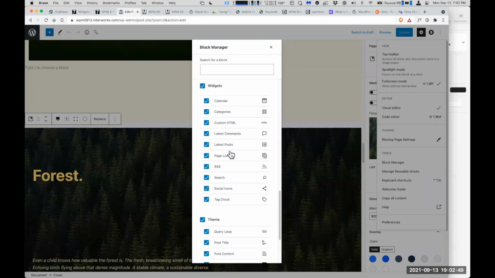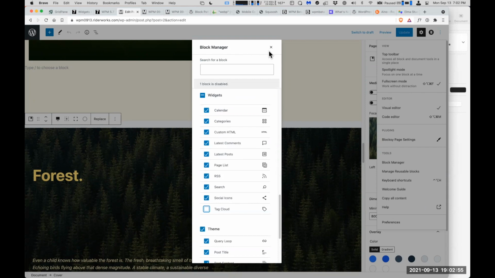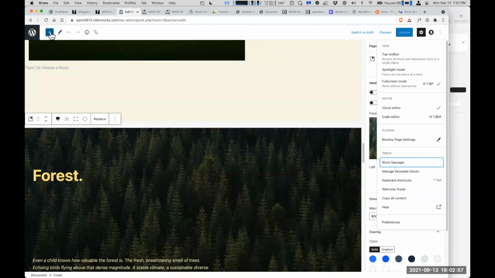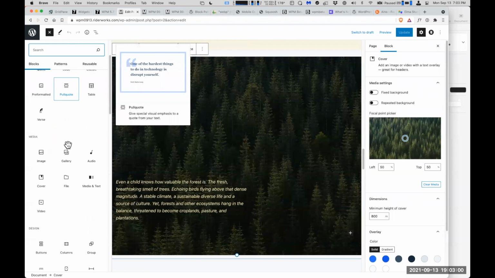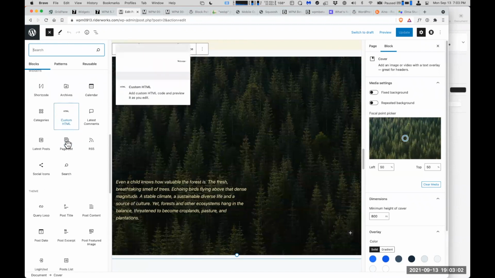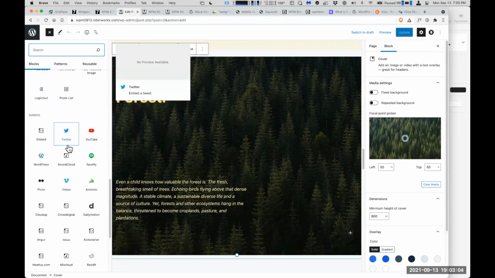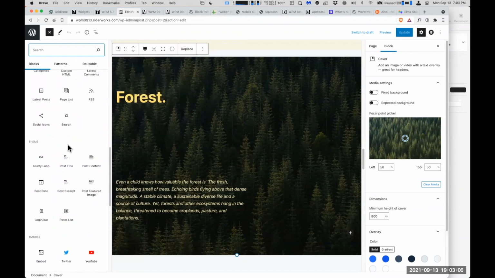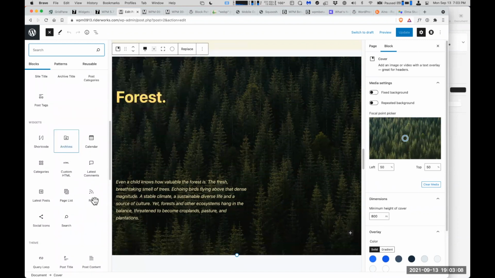But if you're never going to use the tag cloud in the widgets, you just uncheck it and it'll not show up over there. So I hope it doesn't. We'll see. You might have to refresh. I'm not sure. Okay, I'd be surprised if that's the case, but let's see. So widgets, and do we see, it looks like it's gone.